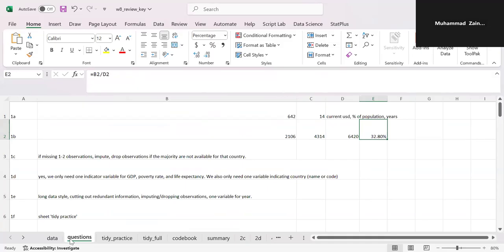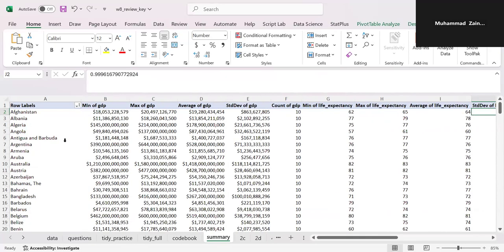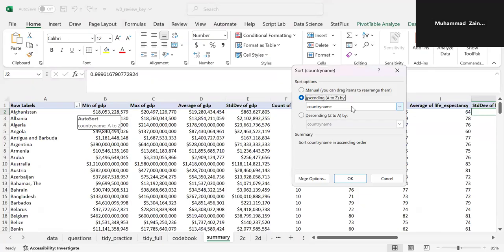What is the country with the smallest average GDP, smallest percentage poverty, and smallest life expectancy? We want to find three countries, because each variable has its own country with the smallest value, right? Once you go to the summary, it makes it very easy to do this sort of analysis on a summary table. If you click here on the row labels, the country column, and say I want to sort, and go to more sort options, you can tell it which column to sort by. We want to find the smallest average GDP.